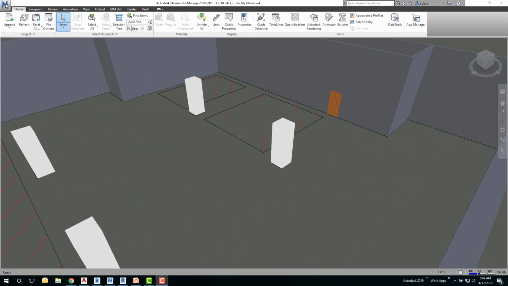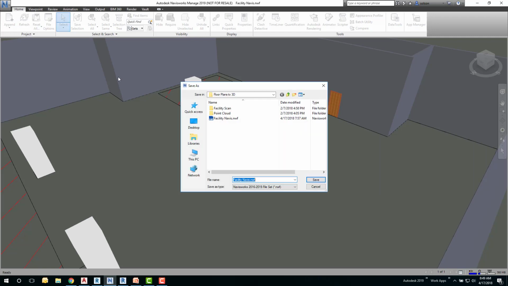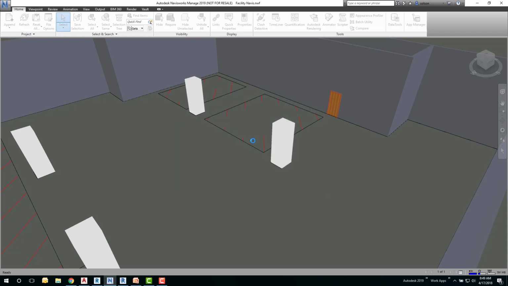So what I'll do is I'll have to again do a save as and save this as an NWD, which is what recap's going to want. You can see I have a Navis or facility Navis NWD. I'll just save right over top of that. It's going to warn me about, do I want to replace it? That's fine. I do want to replace it because what I can do once I get to recap is tell it just to refresh or reload that project attachment.